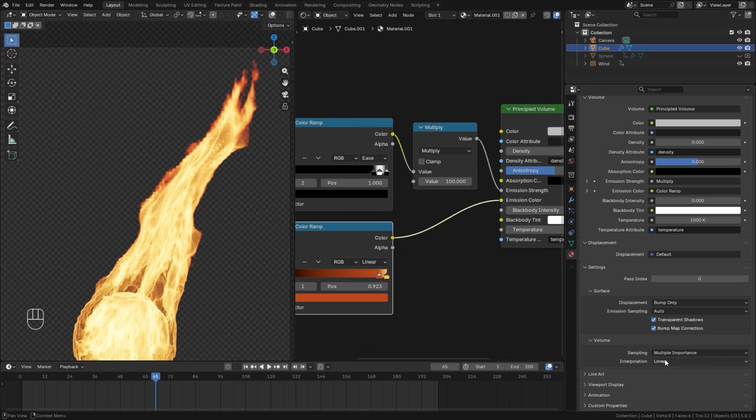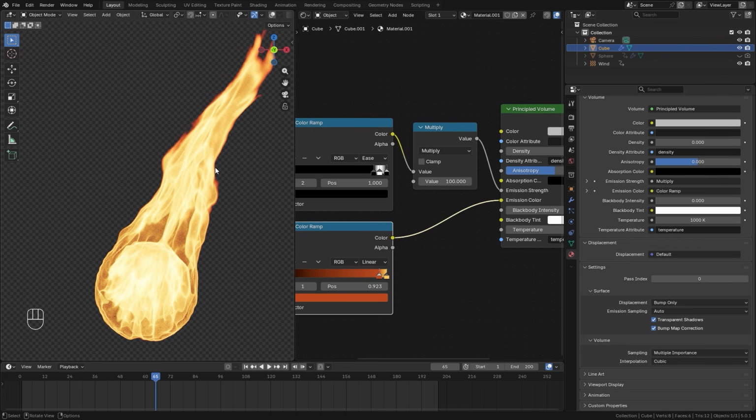If we instead switch it from linear over to cubic, now we get a much smoother edge right here, and this is going to look so much better when we do our final render. Just doing that simple setting will completely change the look of your simulation.